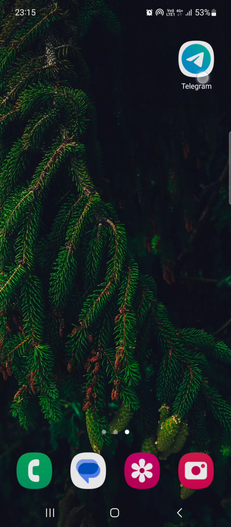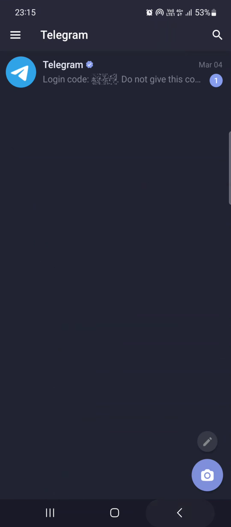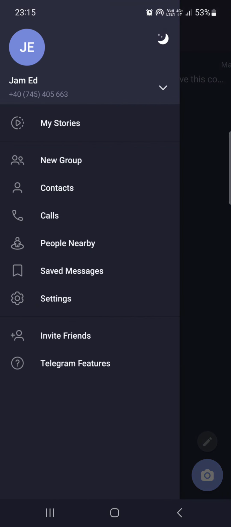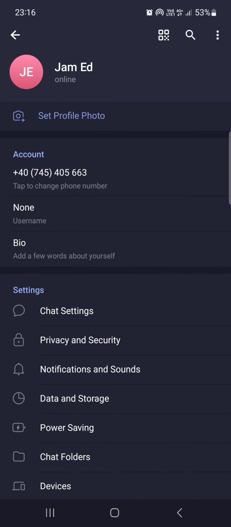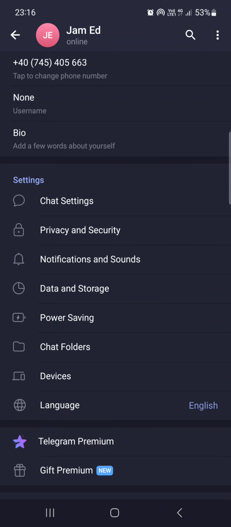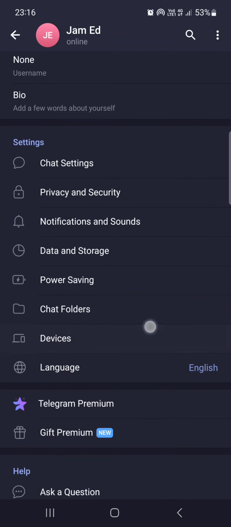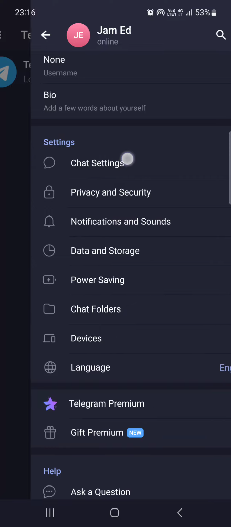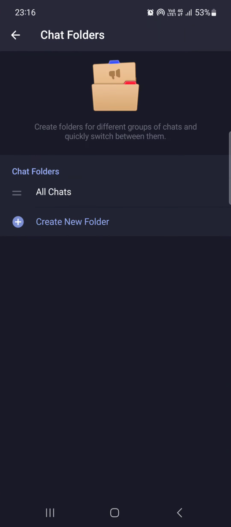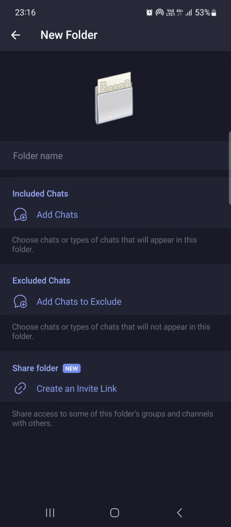First you have to open up the Telegram app, and here it opens up in the chats where we have our conversations. From here we have to swipe to the right and then tap on settings. Here we have to scroll down and tap on chat folders under the settings section here, like this. And then we can just tap on create new folder.